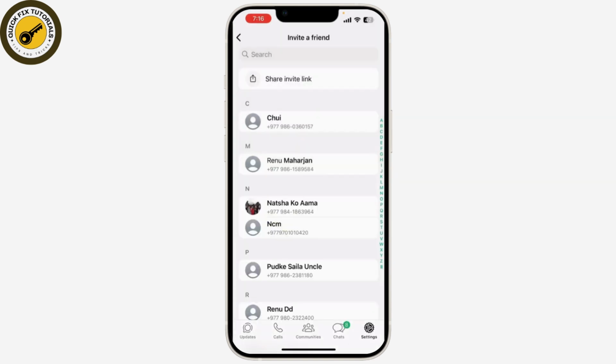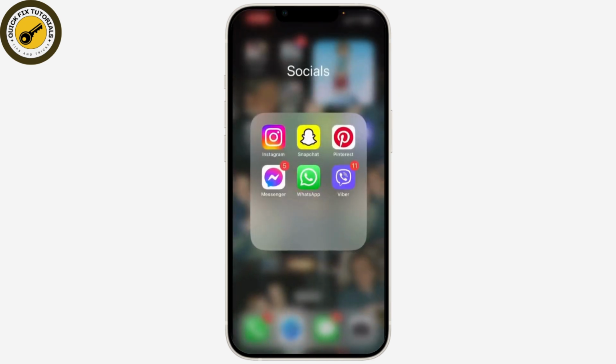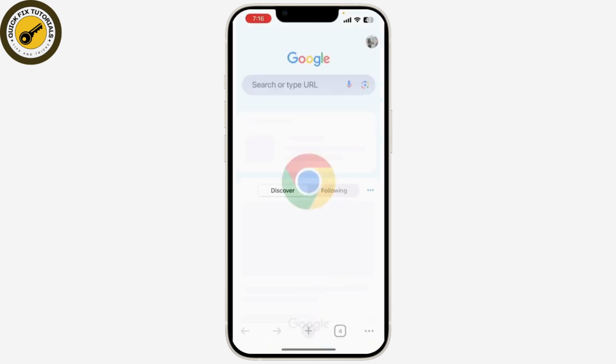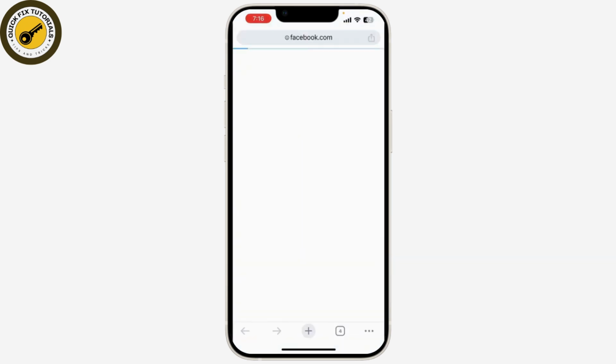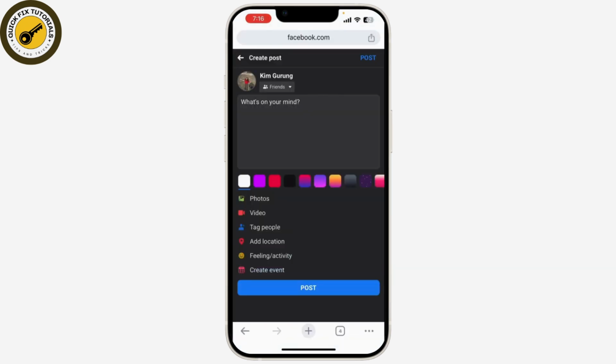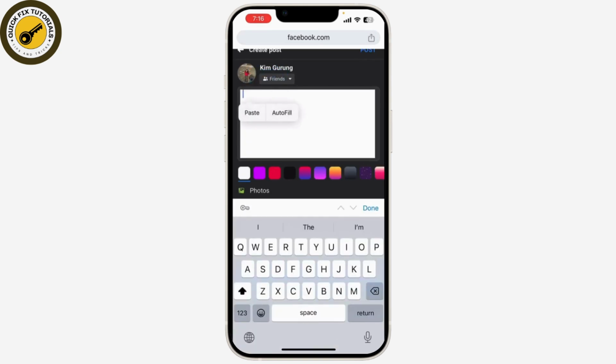Now that you have your link, let's share it on Facebook. You can do this via either the Facebook app or the Facebook website. Now open Facebook, click on What's on your mind, and simply paste the link over there. You can also add a message to explain what the link is for, and then you simply post it, and that's it.